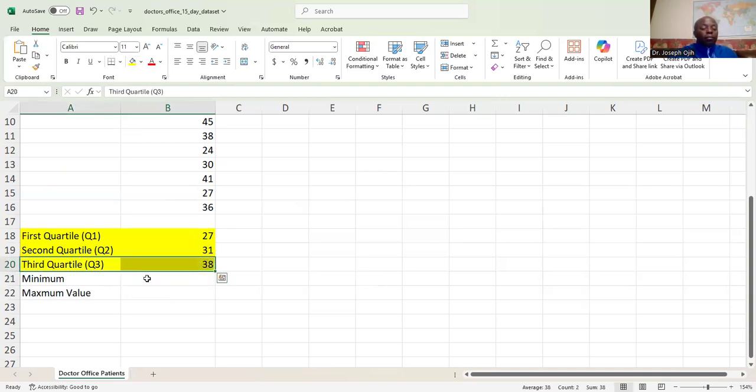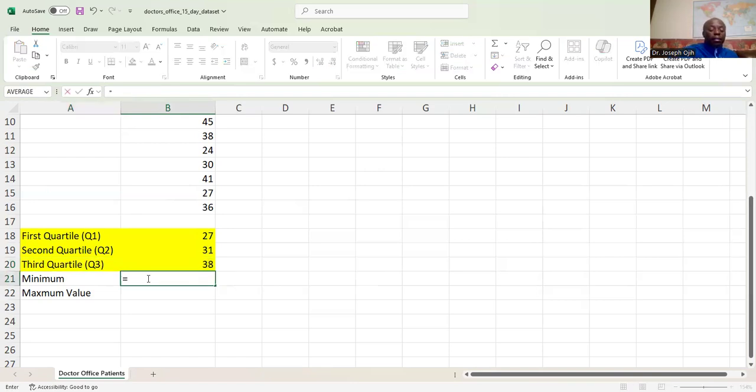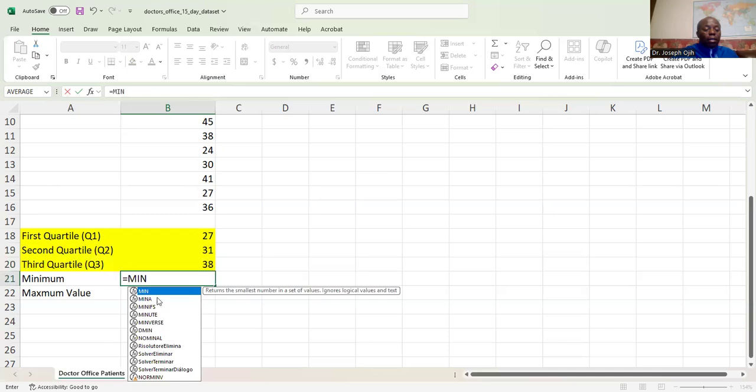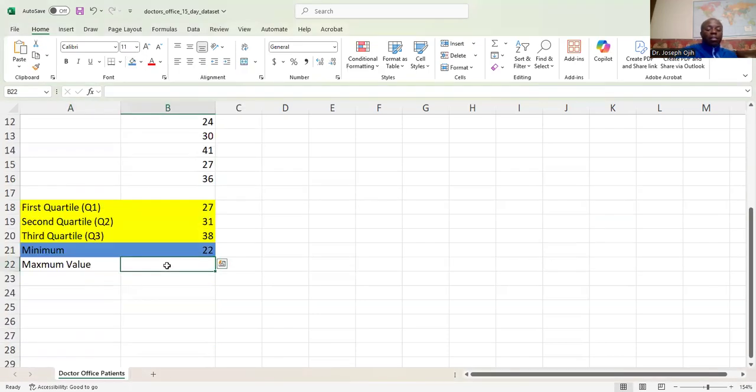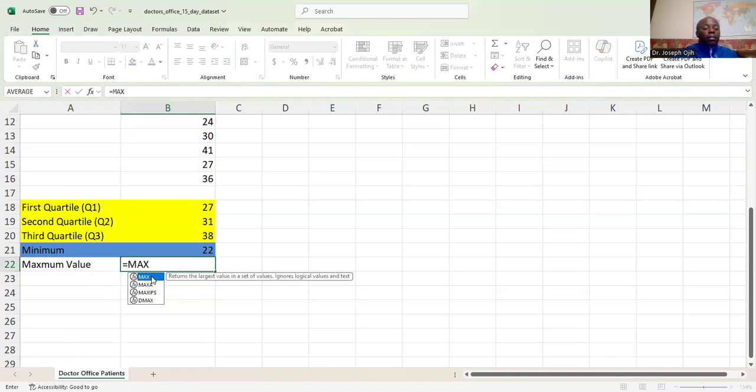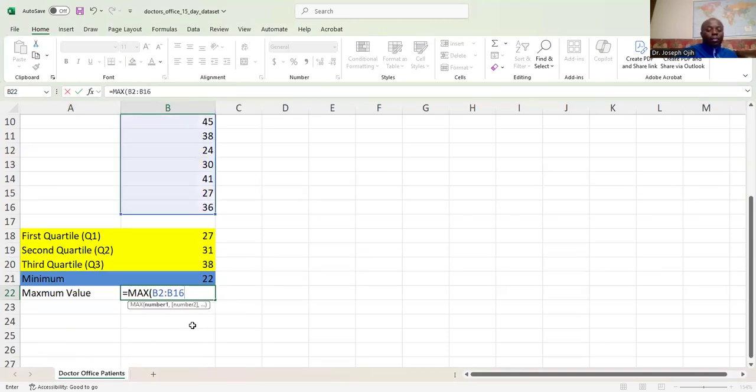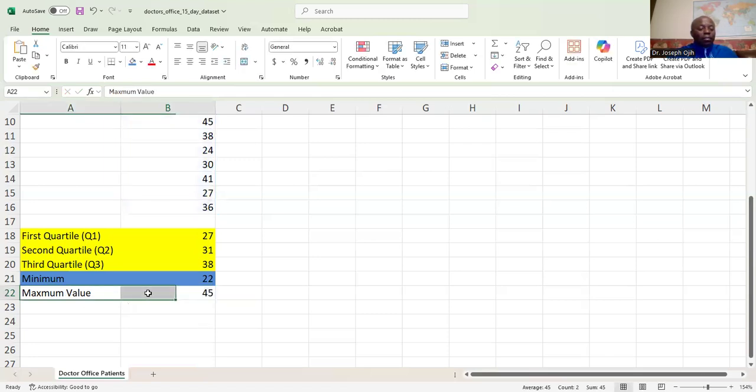The minimum value, put equal sign, type MIN, and minimum will pop out. Double click, highlight all of them. Press the enter key. Give you the minimum value. I'm going to highlight this with light blue. Okay? The maximum value is the same thing, but you're going to do MAX this time. It pops out, double click, highlight all of them, then no comma, just close parentheses and then press the enter key. Maximum value. So you have done all of this.